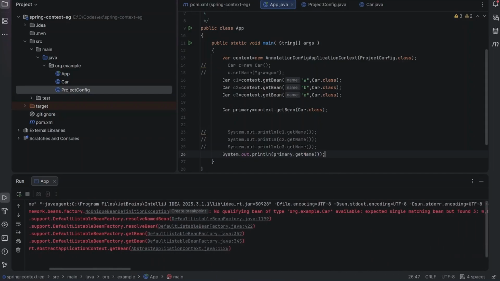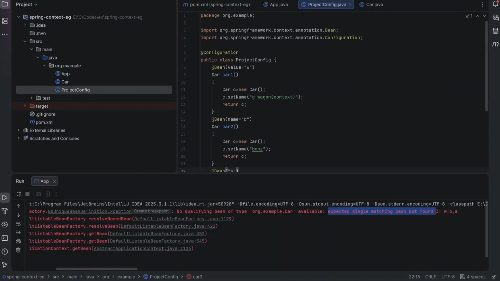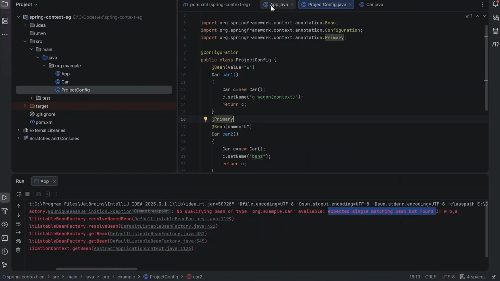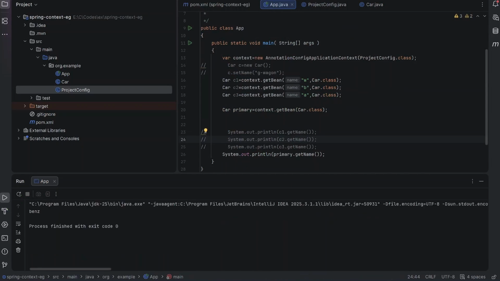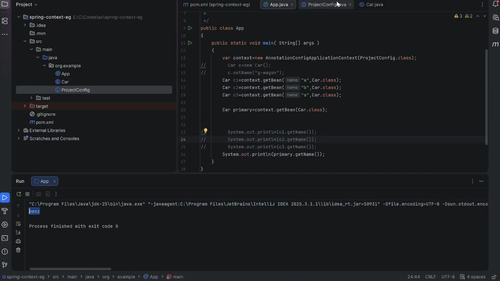As you can see, no qualifying bean of type org.example.Car available, expected single matching bean but found 3: W, B and A. But let's say we define the Mercedes Benz as a primary bean. Now if we run this, the Benz is returned by the Spring context.